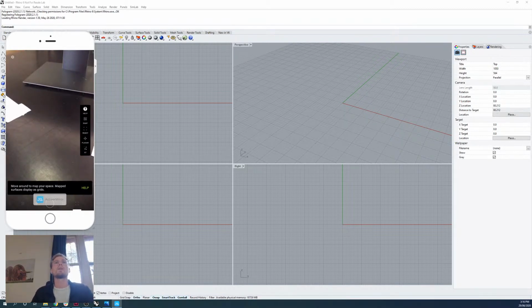So straight away the models menu is going to disappear, and it's going to ask me for a little prompt to move around to map your space, and then it says that mapped surfaces will display as grids. So basically what you need to do with Fologram is create a little bit of a 3D model of the space around your physical environment so that your phone can place holograms on it.